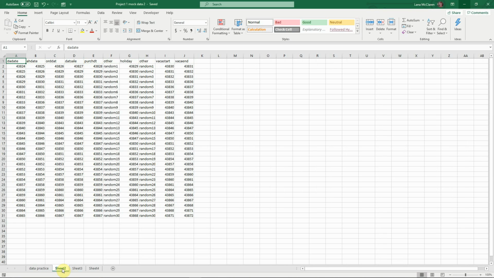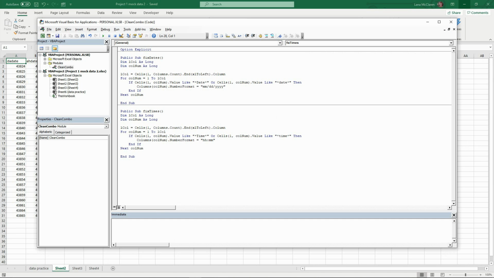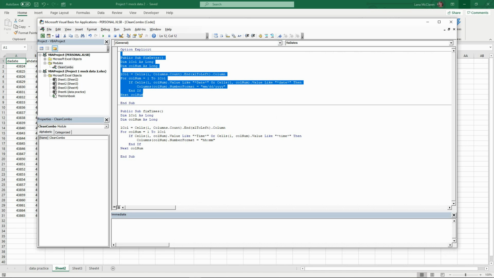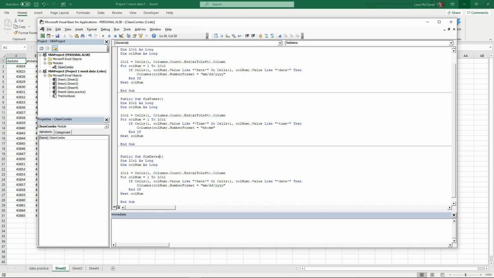We're going to use an array to hold all the possible date names. Then we will check each header against each item in the array, and if there's a match, we will change the format of the column. And again, starting with our fixed dates macro, we will rename this to fixed dates complex. We're going to keep our lcall and colnum variables.